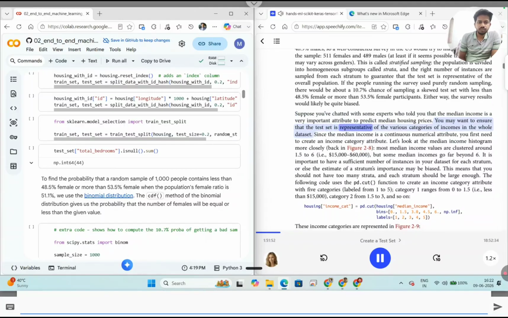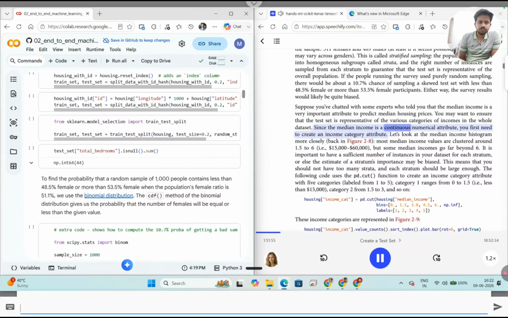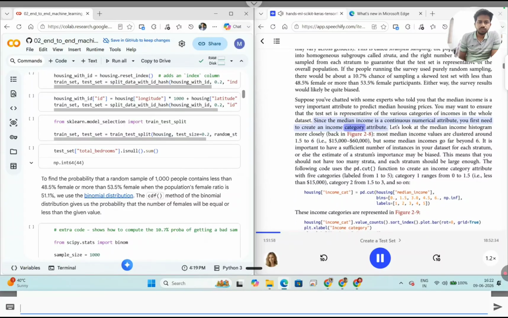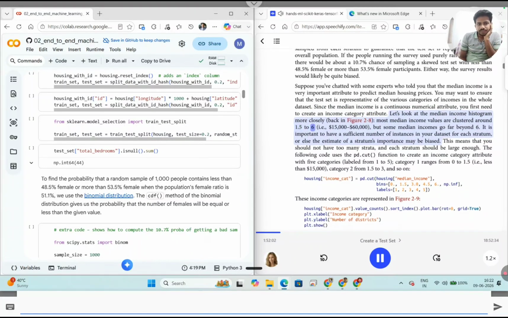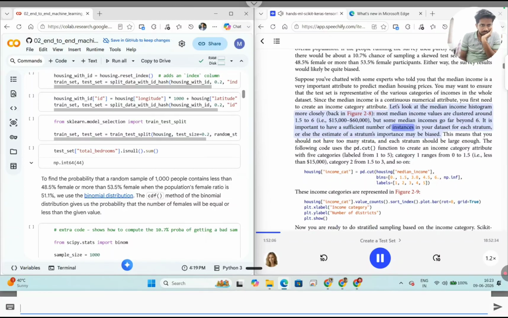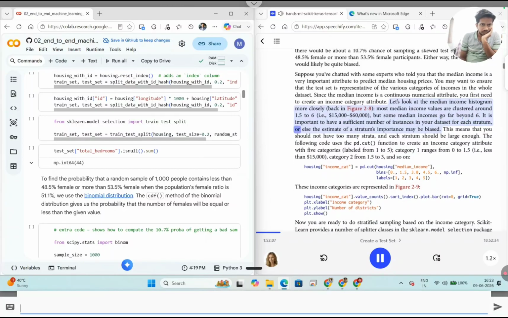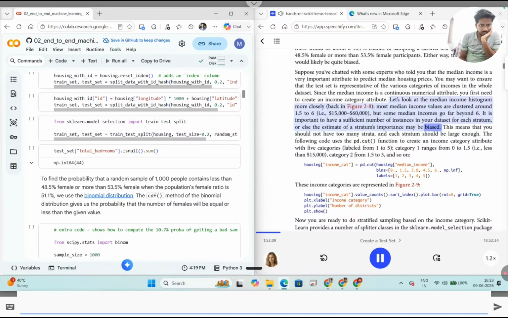Suppose median income is a very important attribute to predict median housing prices. You may want to ensure that the test set is representative of the various categories of incomes in the whole dataset. Since the median income is a continuous numerical attribute, you first need to create an income category attribute. Let's look at the median income histogram more closely. Most median income values are clustered around 1.5 to 6, but some median incomes go far beyond 6. It is important to have a sufficient number of instances in your dataset for each stratum, or else the estimate of a stratum's importance may be biased.